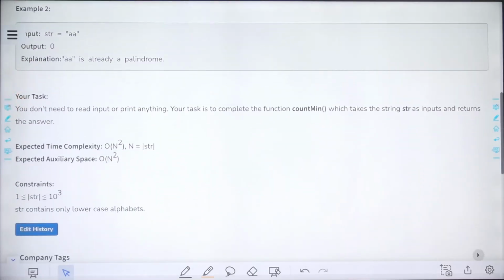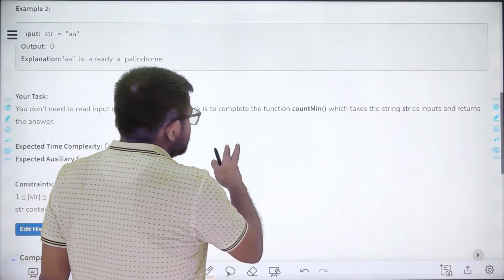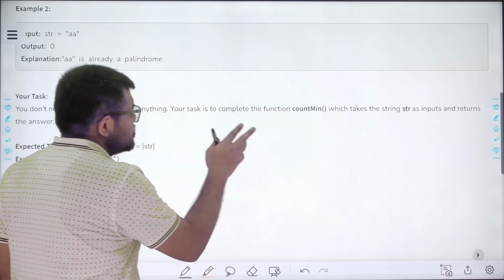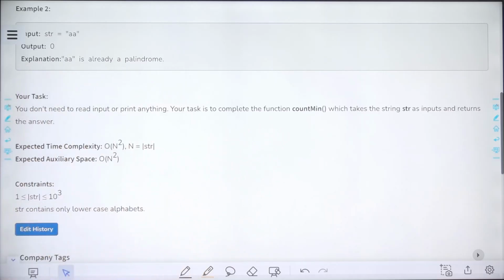You don't need to read input or print anything. Your task is to complete the function countMin, which takes the string str as input and returns the answer. The expected time complexity is n square, where n is the length of the string, and the expected auxiliary space is also n square, and the constraints are given here.